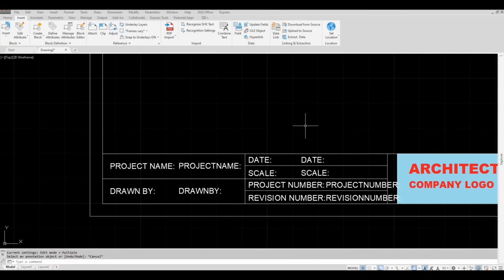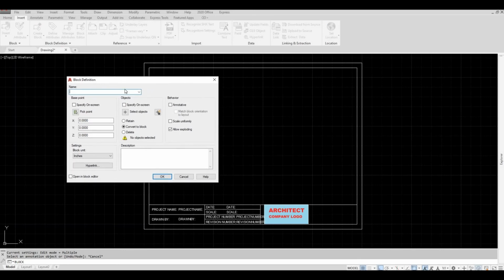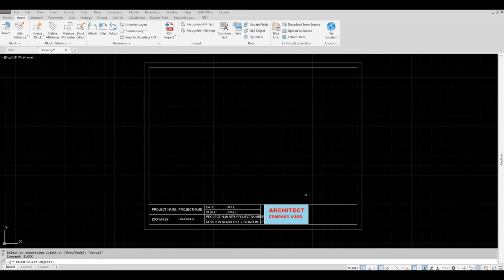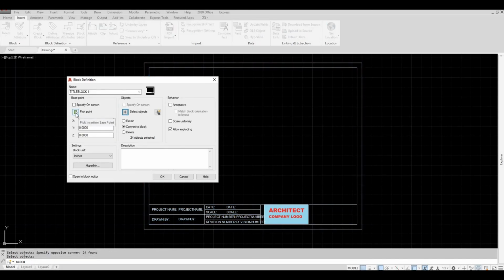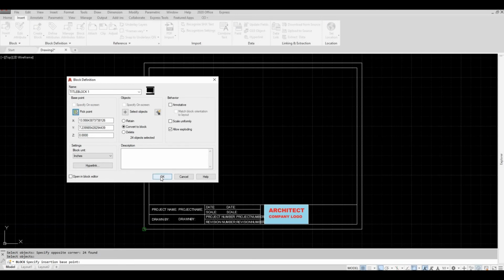So once you're finished doing this, we can now create a block out of this title block. You can either click the create block or type in block. Block definition will open. You can name this as title block 1. Select all the objects. And the important thing is pick point, which should be on the bottom left side. And then press OK.